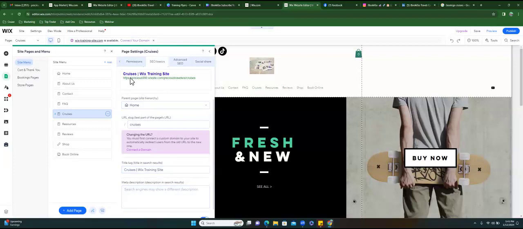Okay, so I don't want it to say cruises Wix training sites. I want it to say cruises. There we go. And then you can type in your meta description. Cruises, cruises, cruises. What if you don't know what to put though? Use AI.